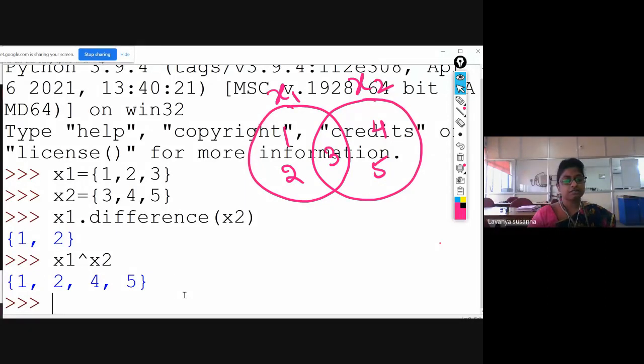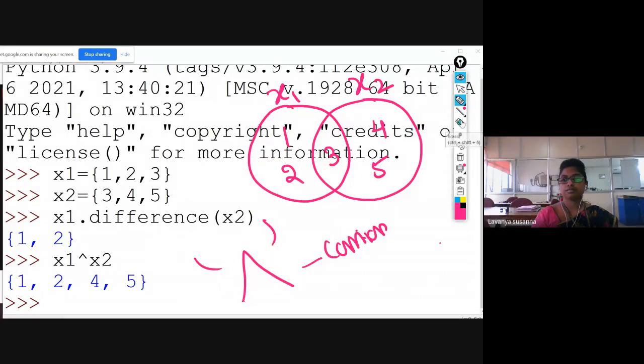What operator are you going to use for symmetric difference? See here, the XOR operator. See what the output is. It will exclude the common element. Common elements are excluded, and the remaining elements from x1 and x2 will be displayed. What is the common element? 3. Exclude it. The remaining elements from x1 and x2 are 1, 2, 4, 5. That is what you got as output.